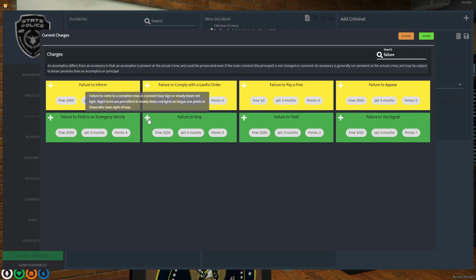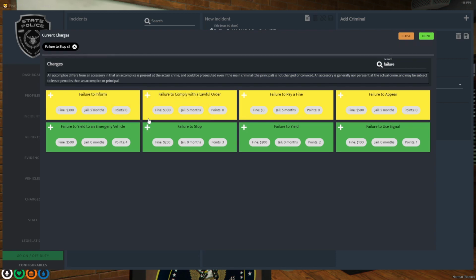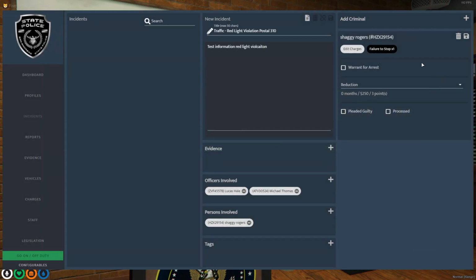And again, if you have any questions about what a charge is, there is a pop-up and it says failure to come to a complete stop at a posted stop sign or steady beam red light. Right turns are permitted at steady beam red lights as long as one yields to those who have the right of way. This is just to kind of guide you and comes directly from the state's legislation. At this point, this would be all that I'm adding to this incident, so I would say done.